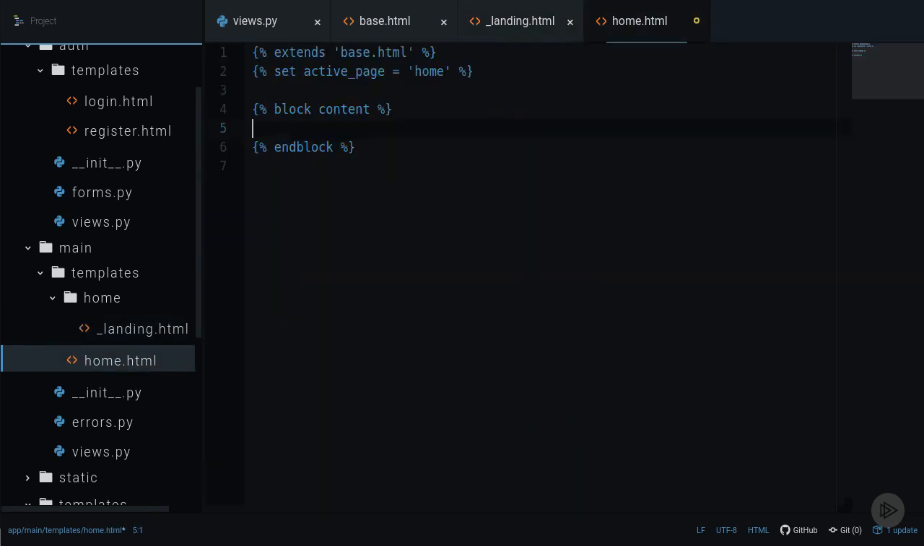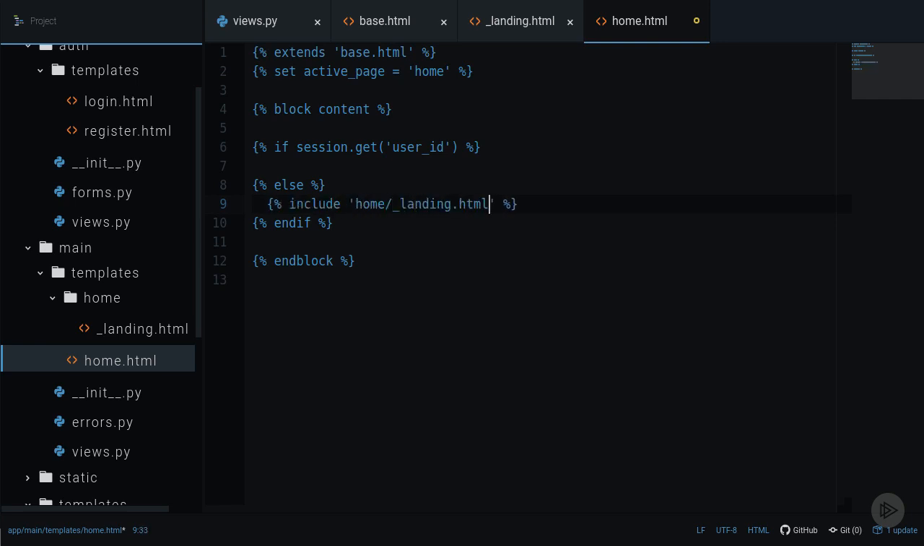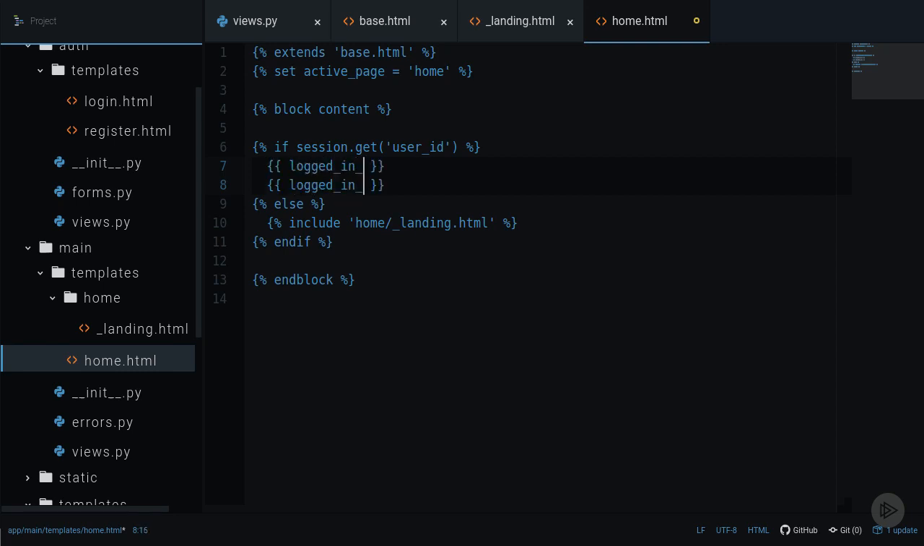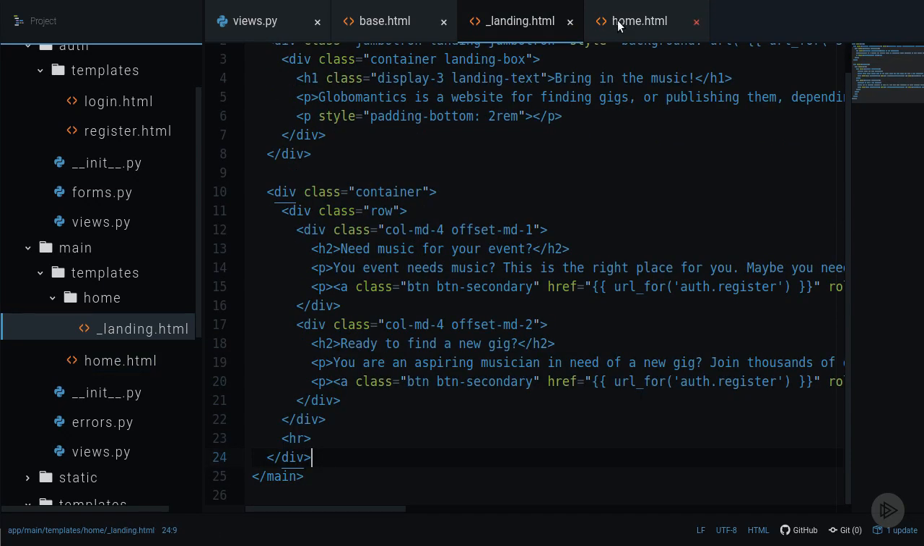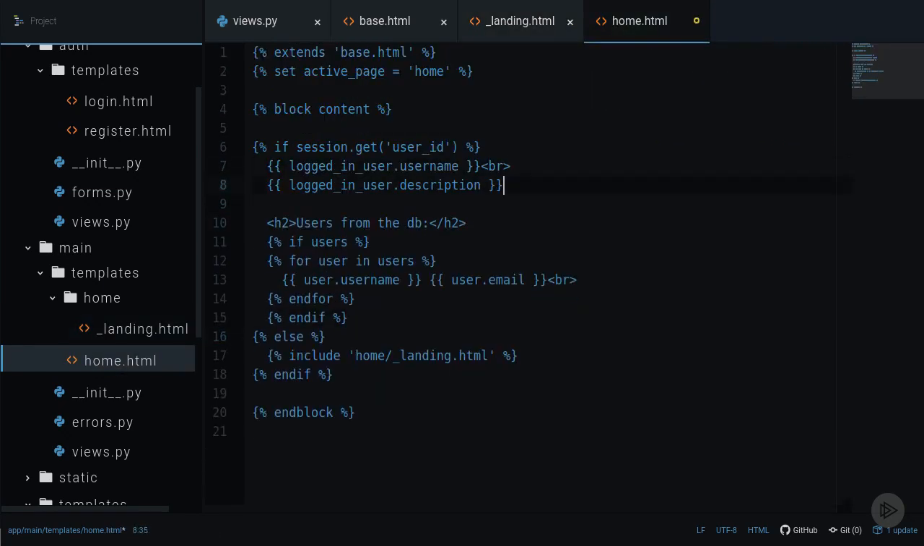Now inside of the main home template, we will check if the user is logged in. If he's not, we will include the landing page partial with the Jinja2 include expression. If the user is logged in, I want to print out his username and description. I'll also move the list of users to this block instead of the landing page. You may have noticed that I referenced the logged in user with the logged in user variable.